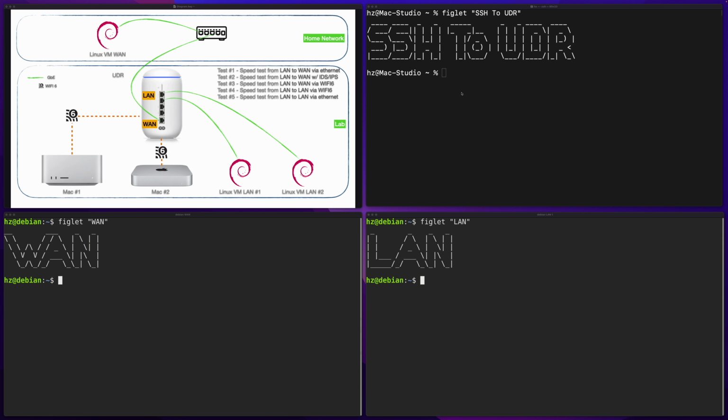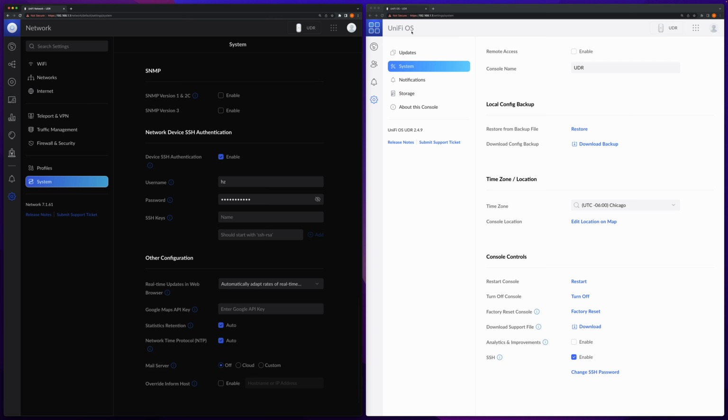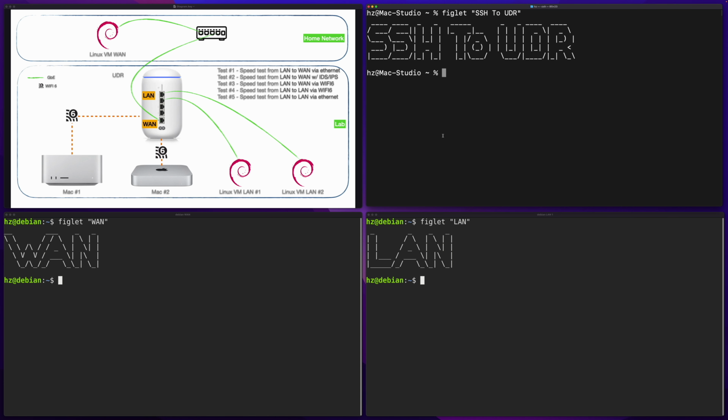Let me quickly show you two screens. The right one shows the UniFi OS, and the left one is the network controller. There are two different places to set up SSH, but they are for different purposes. On the right side, this is the one we want to use for today's testing because it's about SSH to the console OS, to the UDR router itself. But on the left side, the network controller, if in the future you manage your UniFi switches using the network controller, this is the SSH settings for your UniFi switches. Now we are ready to SSH to the UDR.